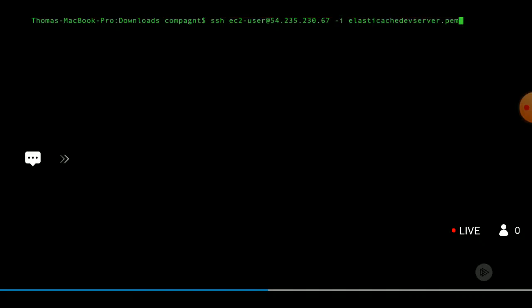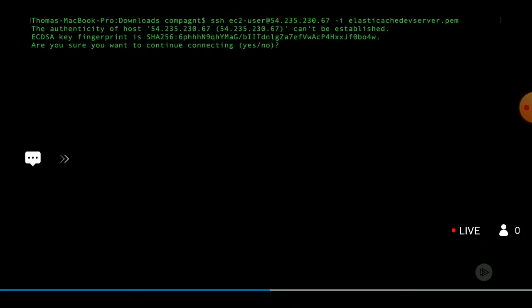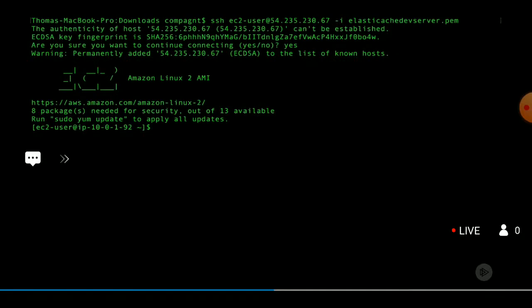Hit Enter. If this is the first time accessing the server, you should see this warning. Type yes and hit Enter. Okay, we're now remotely connected to our production server. From here, we should have access to our new Redis cluster. That is, if all of our security was set up correctly.